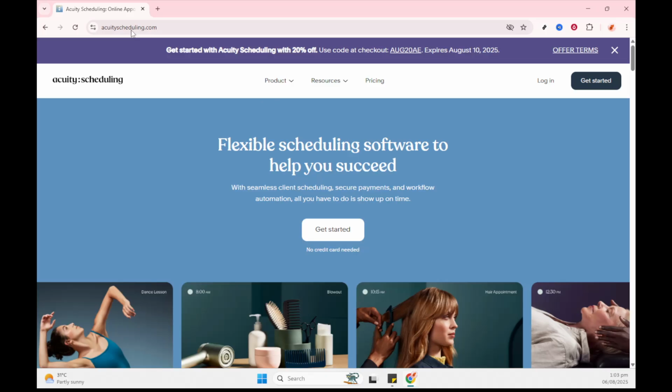Once you've made it there, your next move is to log in. You'll find the login button prominently displayed on the site's homepage, so give that a click. You'll now be prompted to enter your login credentials. Make sure you have your username or email and password handy. Upon entering these details, you'll gain access to your Acuity account dashboard where you can manage your scheduling needs.